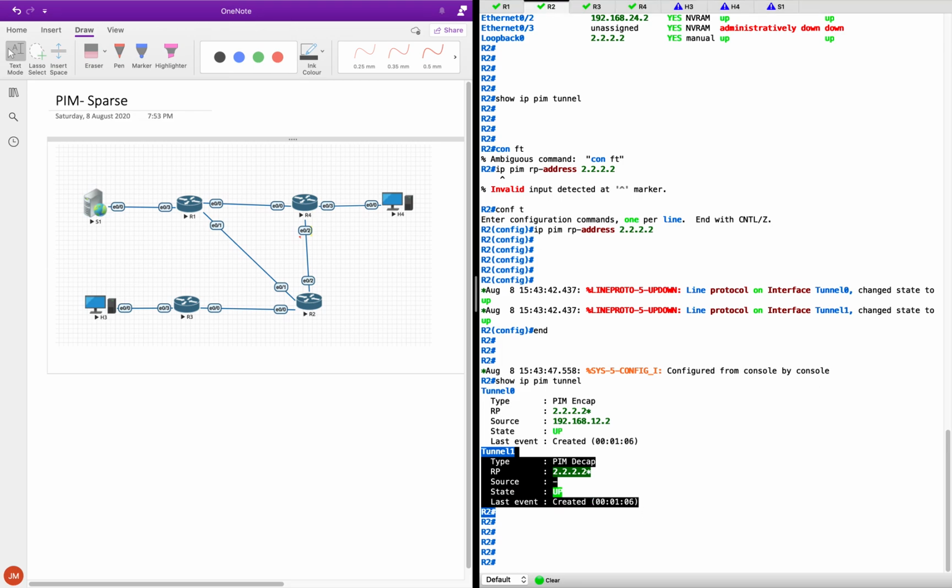right? The RP is obviously going to have an additional tunnel which is used for decapsulation of the PIM register packet, because only this guy is going to get the PIM register packet thrown towards him, right? No one else is going to get it. So that's why he's going to have a decap tunnel as well to decapsulate that PIM register packet, which I talked about in my earlier lecture.